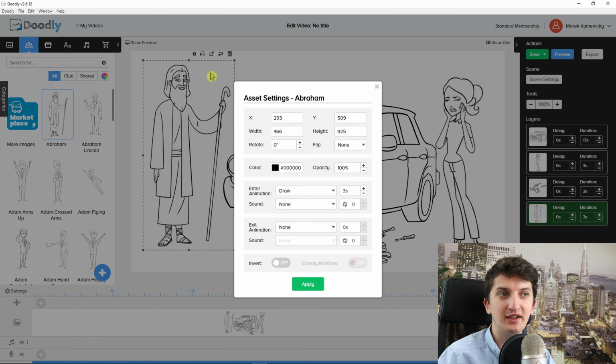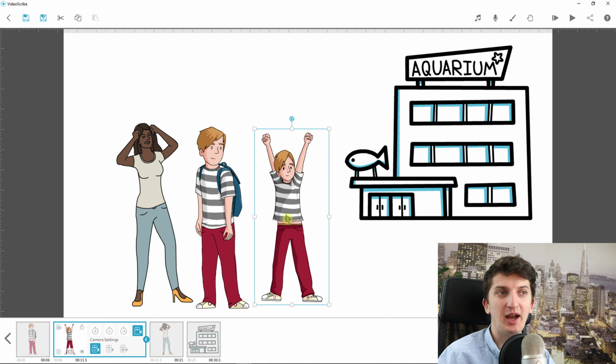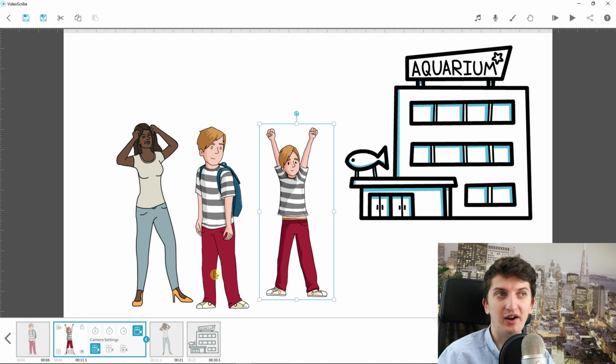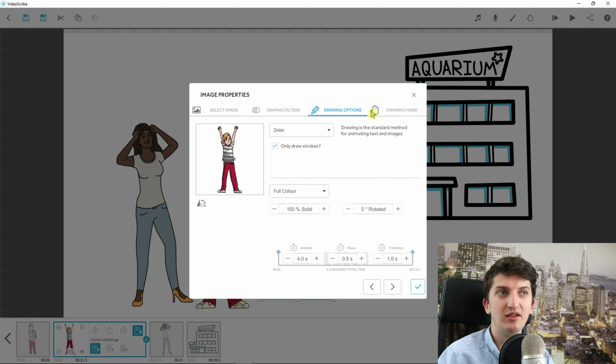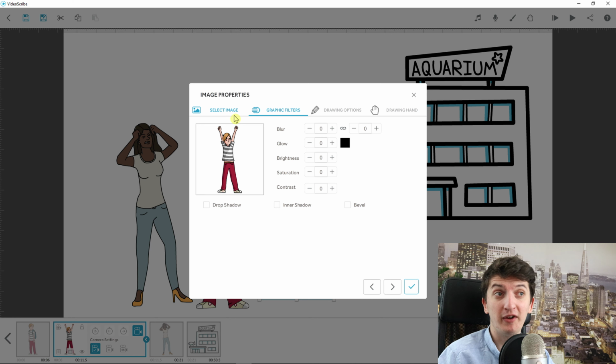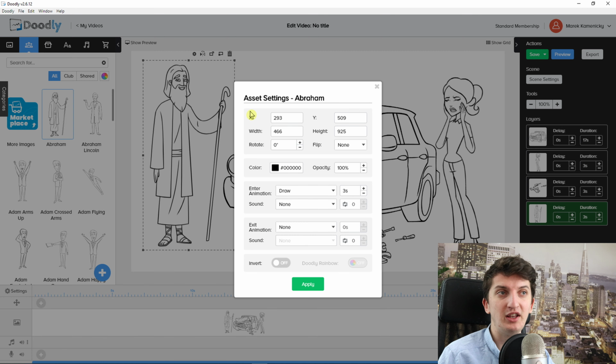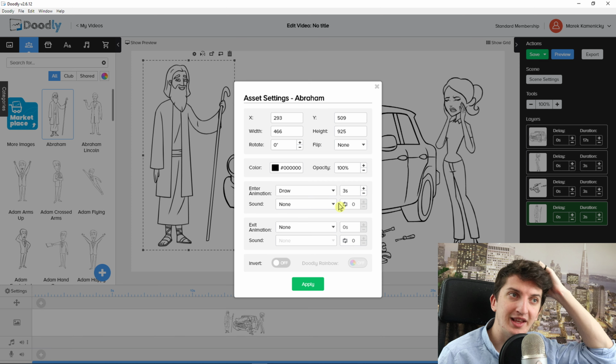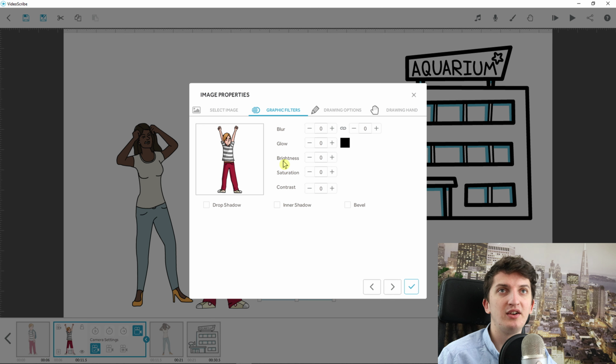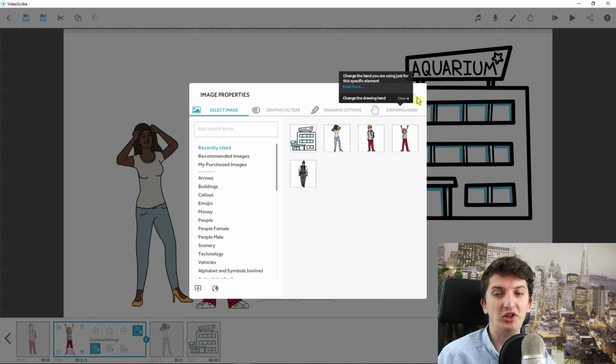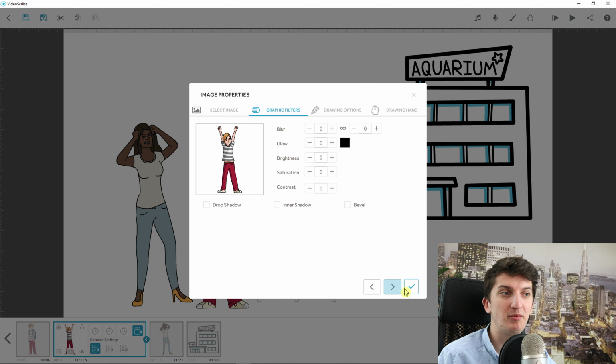And what you can do is again press settings, and when we compare it, you have more options to do with VideoScribe, with the people there, etc., and how we can edit it. Like also with the drawing hand, with the graphic filters that you can blur. I don't really think that you can do it here in Doodly. Here in VideoScribe, you are able to do it. And then, yep, that's pretty much it. So as you can see, with VideoScribe, you can do much more.